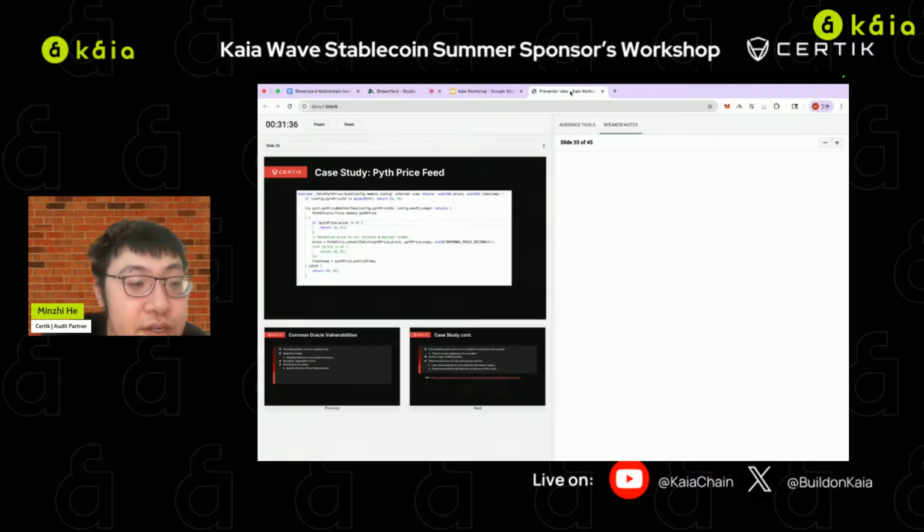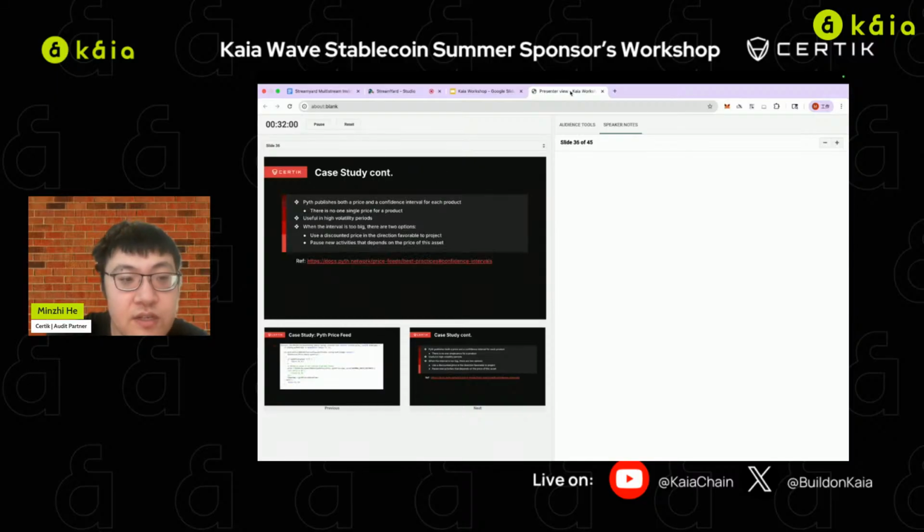Okay, the following code snippet is from a project where one of our clients is trying to integrate the Pyth price feed. As you can see, they check the price age to make sure that the price is up to date. If the price is up to date, it will return the price and the published time of the price. Otherwise, it will return 0.